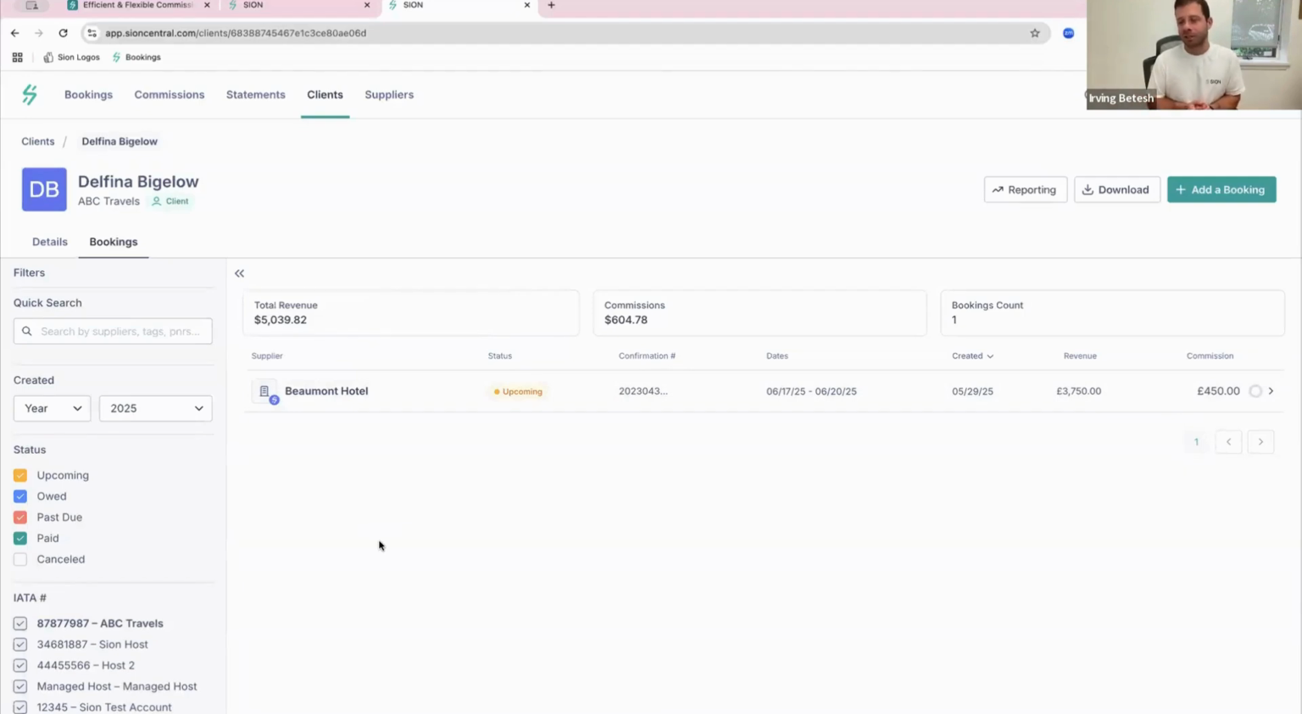Imagine how valuable this is for clients, for suppliers, for chains and brands. That's another thing Sion has, is that your suppliers are already connected in Sion by chain and brand. So all you need to go to is a chain or a brand profile, and you'll be able to see all your Four Seasons reporting, or all your Belmont or Dorchester or Rocco Forte bookings, etc.